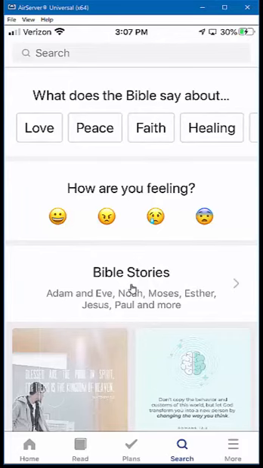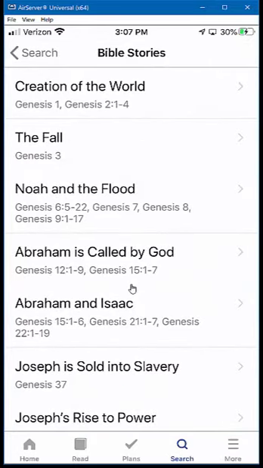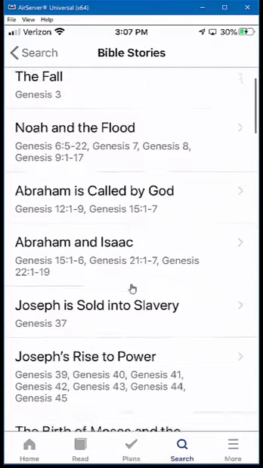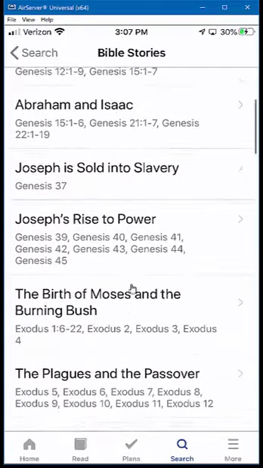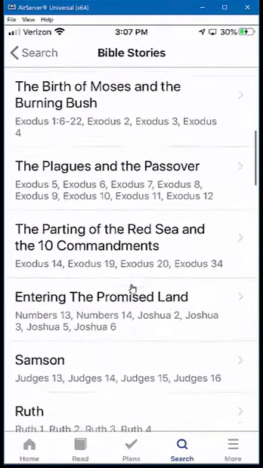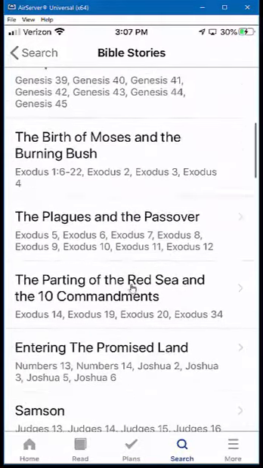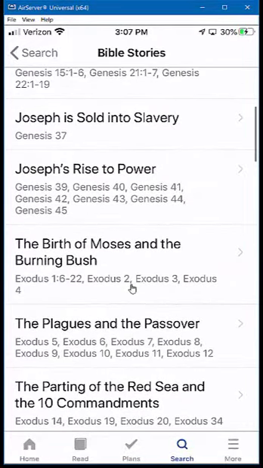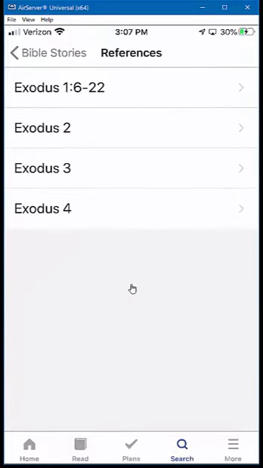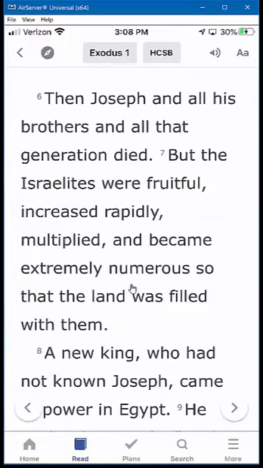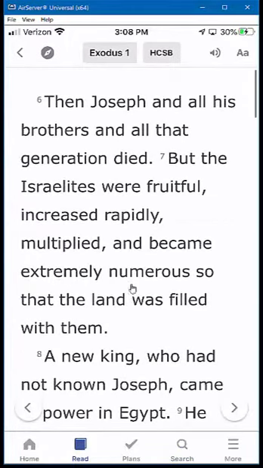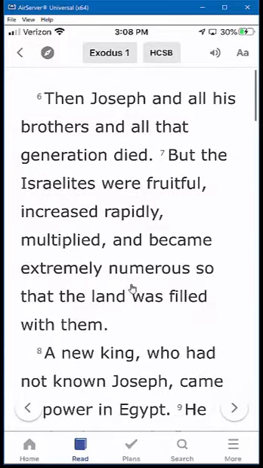So we'll start there. If you press on Bible stories, it's going to have a whole list of different Bible stories that you can go and look through, different events or people and places. And so let's say you're wanting to learn about the birth of Moses and the burning bush, then you just click on this and you've got 4 citations that it's going to go to. Now in Exodus 1, it's only starting with verse 6 and going through verse 22. So if I click on that, you'll notice it's only starting with that verse. I can't go up and see verse 5 right there.